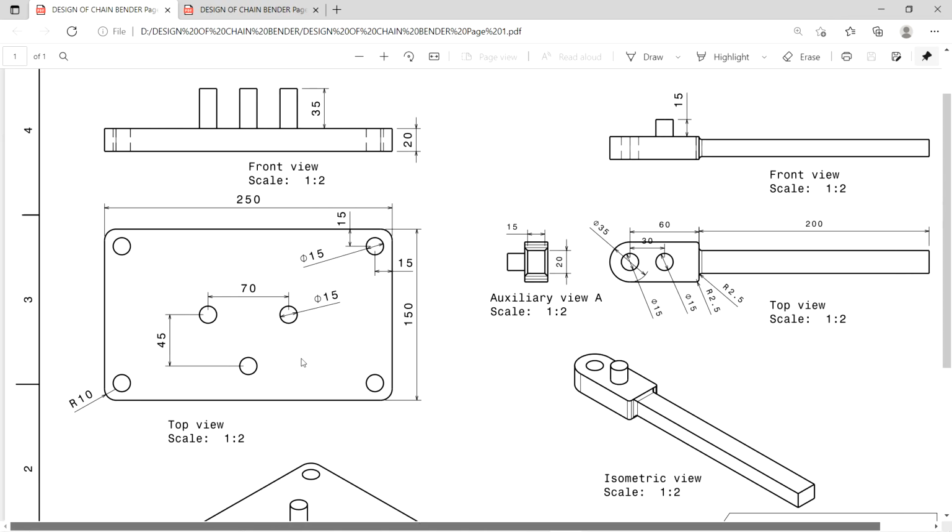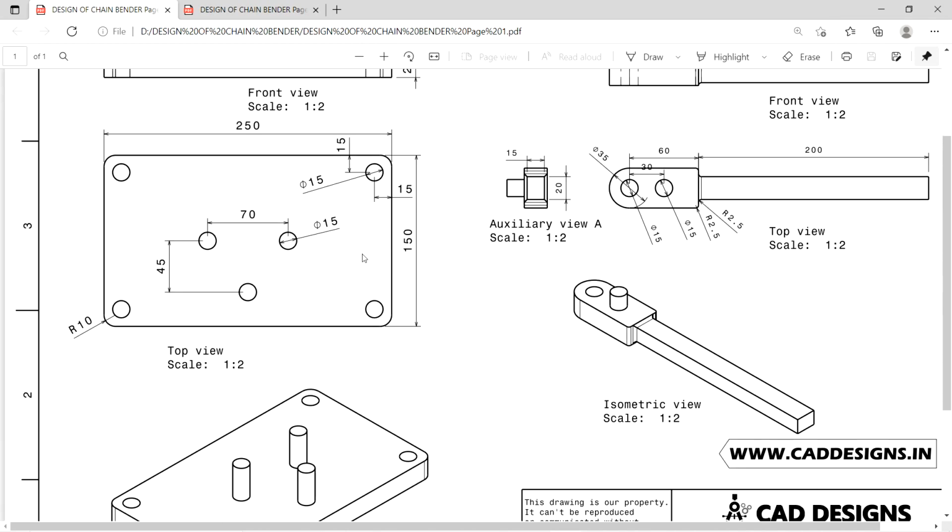Now see, here we have a rectangle of size 250 comma 150, and next here we have some fillet radius, that is 10 radius. Okay, next totally we have four holes in this, that is 15 diameter. That 15 diameter circle hole position is 15 distance from this side and 15 distance from this top. Okay, so first create this model.